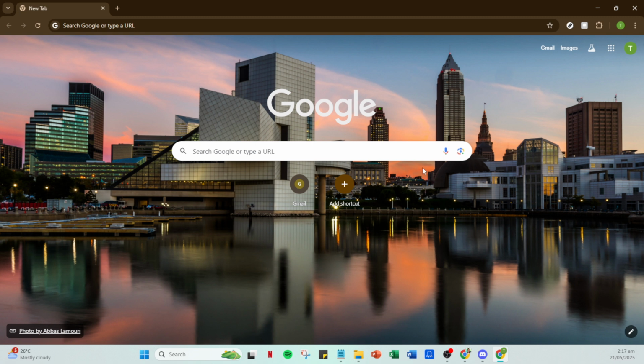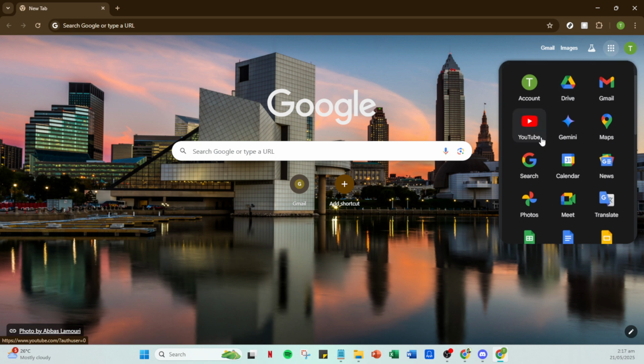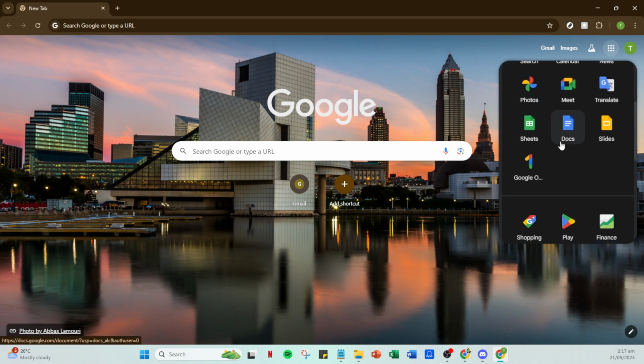Once you're on this page, look towards the top right corner of your browser window for the Google Apps icon. It's a small square composed of a grid of tiny dots. Go ahead and click on that.